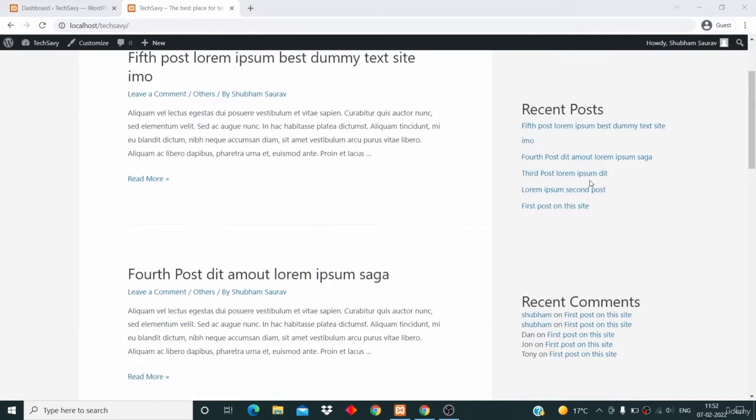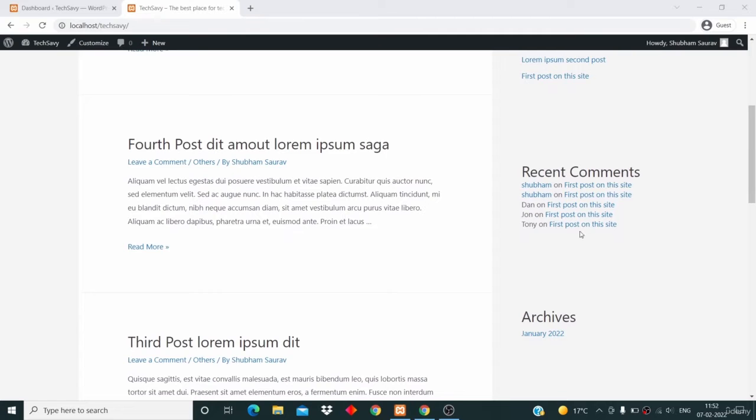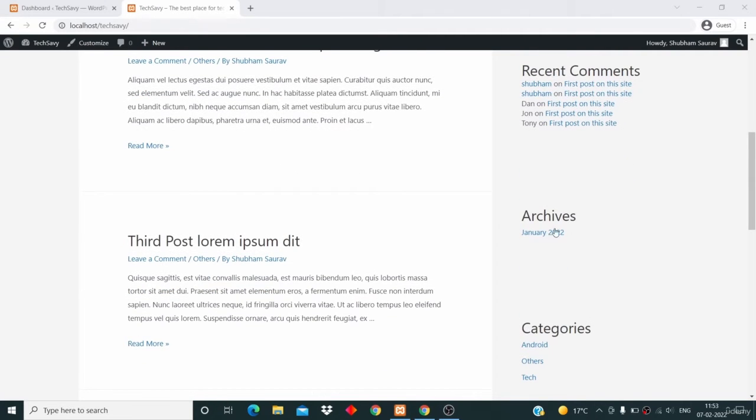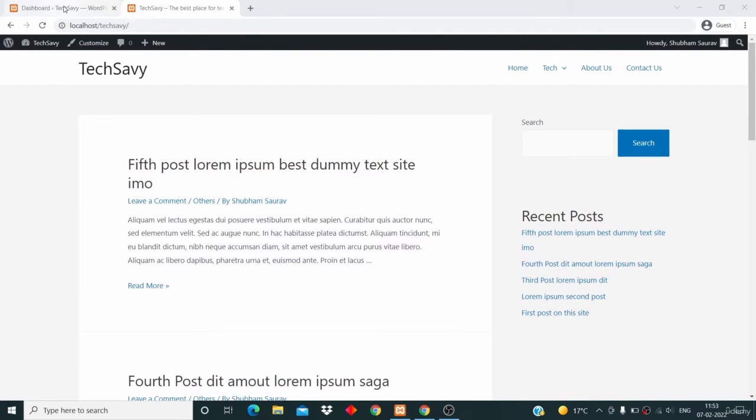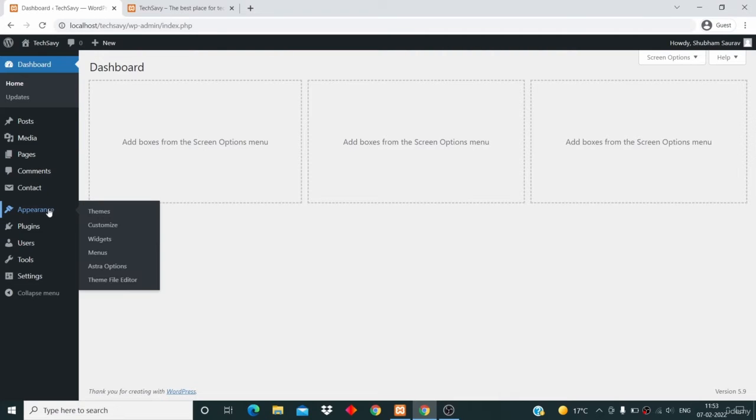And in this video, we are going to learn how we can edit these widgets and how we can remove these widgets. So let's just go to the dashboard here and then hover over appearance and then click on widgets.